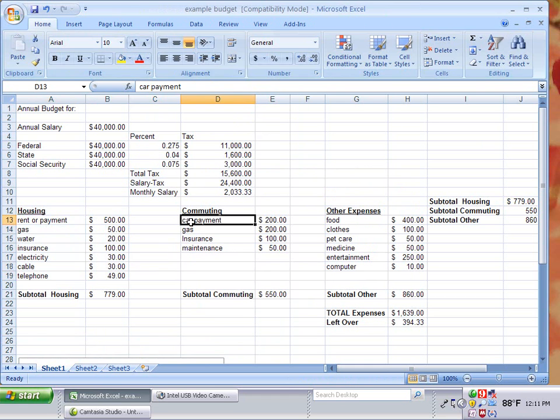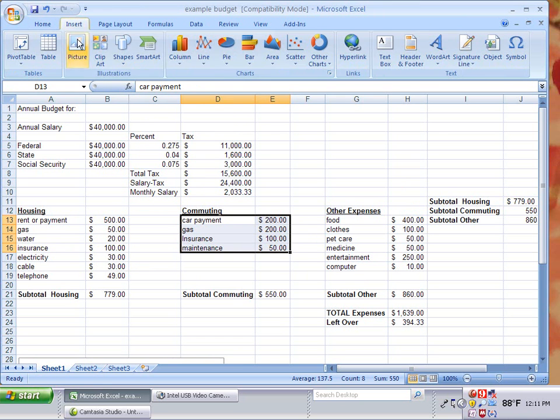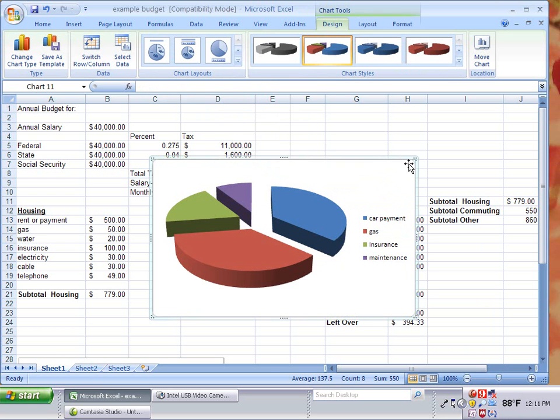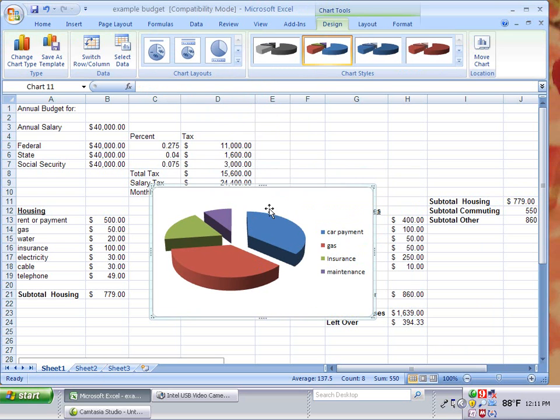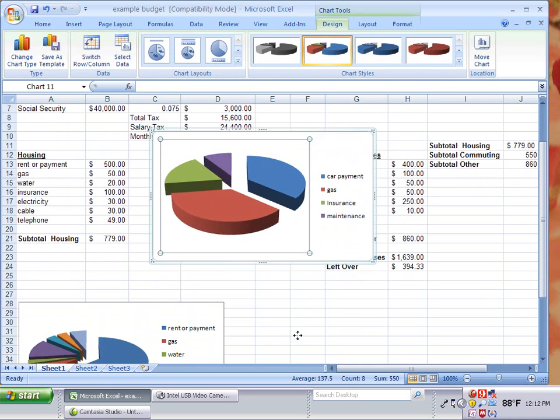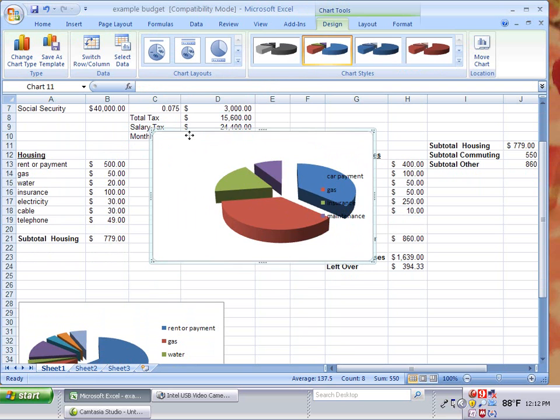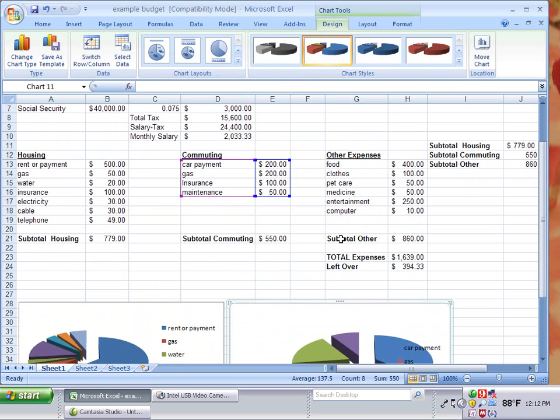Do the same thing for your commuting. Then you go insert pie graph. So there's a nice graph for your expenses for commuting. And then you can move this graph out of the way.